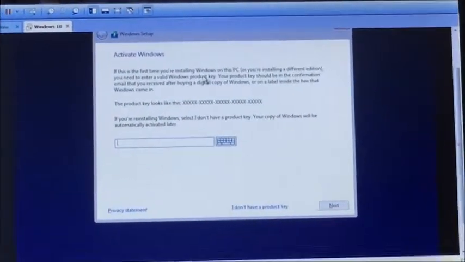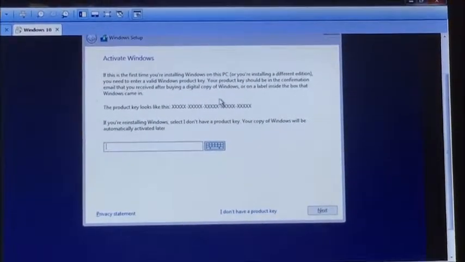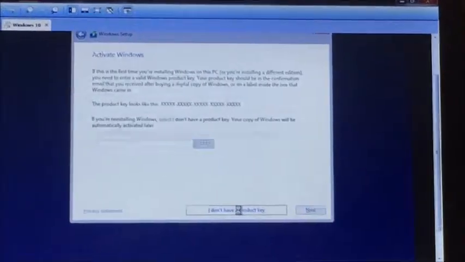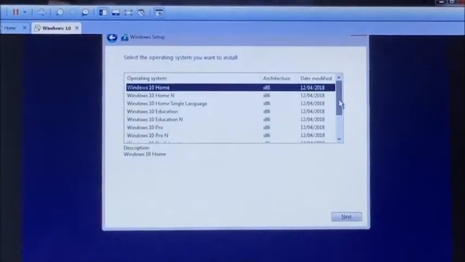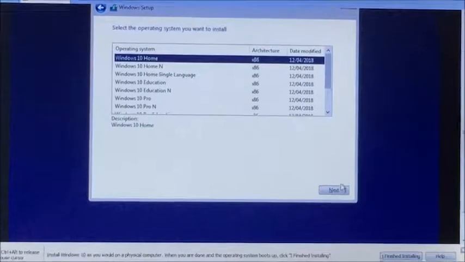This one, the pop-up window comes out to ask you to activate Windows. If you don't have the product key, and you want to activate Windows later, you can click this button, I don't have a product key. For the next step, select the operating system you want to install. We select Windows 10 Home and we click the Next button.